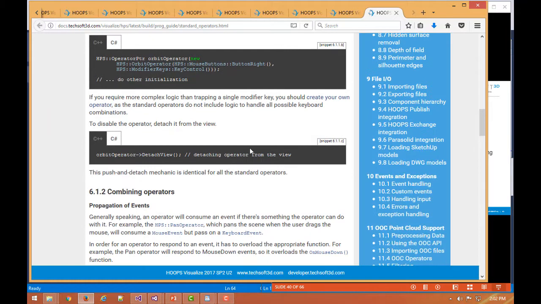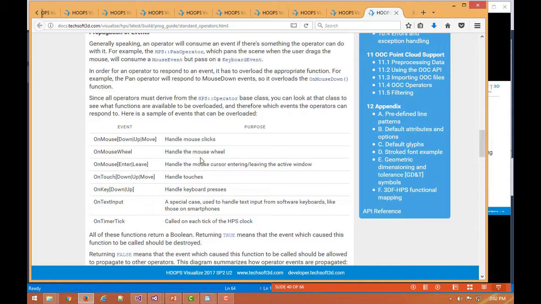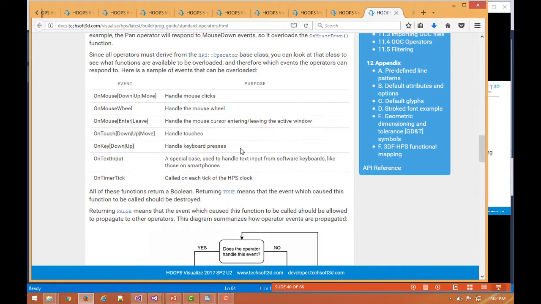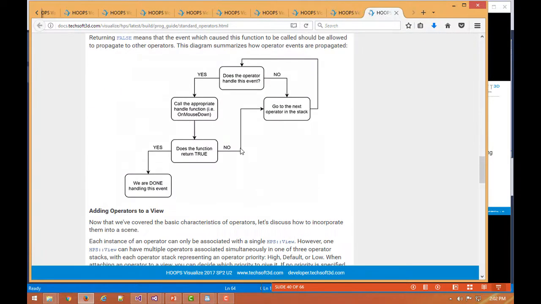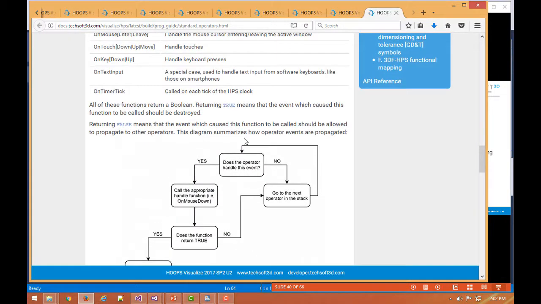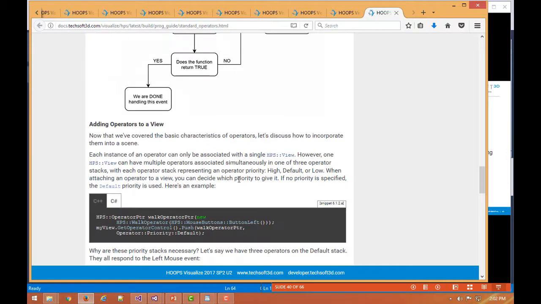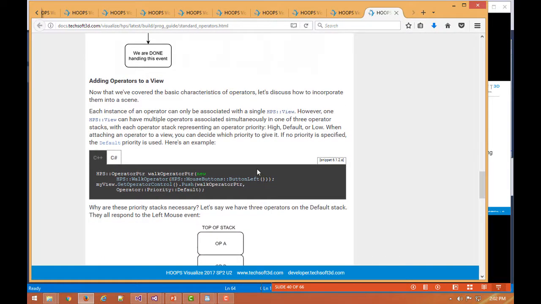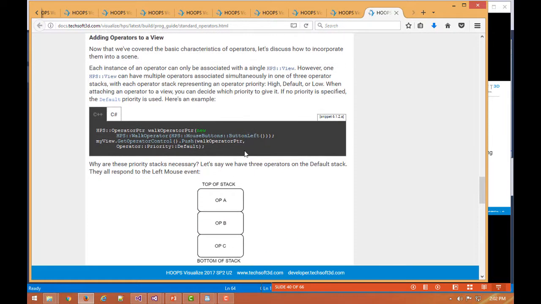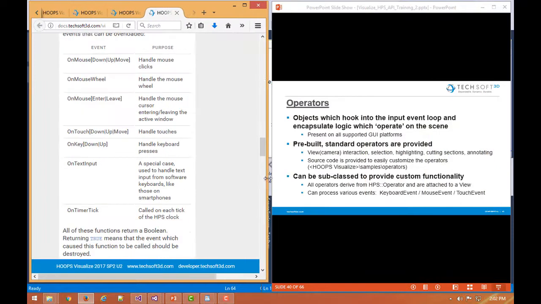And you can combine operators. So we could chain them together. We have a flow chart here to show how we would handle the dispatching of different events down through chained operators. So that's something offline you could go ahead and check out. And as mentioned before, we can add operators to a view by getting our view's operator control, and again pushing operators onto the operator stack.